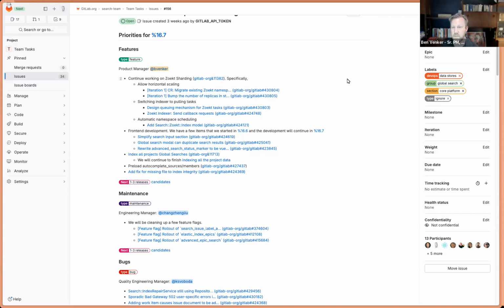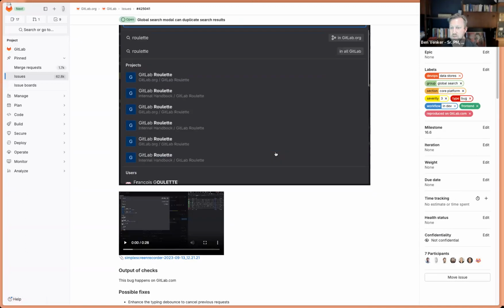And then on the front-end development side, we've got a few cool things. We're continuing to simplify the search input section, so eventually it will look like basically a single search bar at the top. Last milestone, we were working on the left side filters for the projects and the groups. And then this issue is that the global search modal can duplicate results. So really quickly, what you can see is behavior sort of like this, where there may be duplicate results coming back from the global search modal. And so we're fixing that.